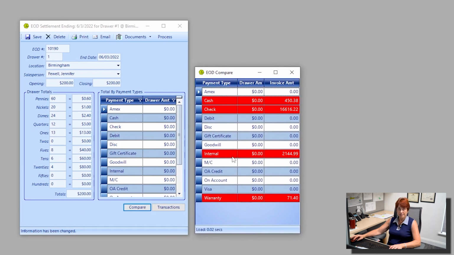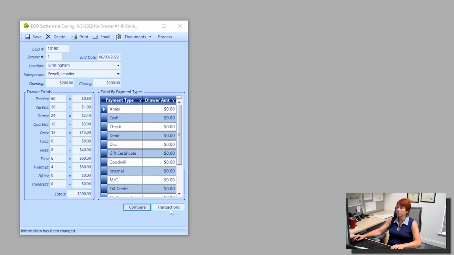And in my example, I see red. So what we need to do is get rid of the red. Okay, so the red is showing either overages or shortages. So I'm going to show you how to go through to find these errors. So I've got an error in cash, check, my internal, and my warranties. So I'm going to close this window for now and go to transactions.